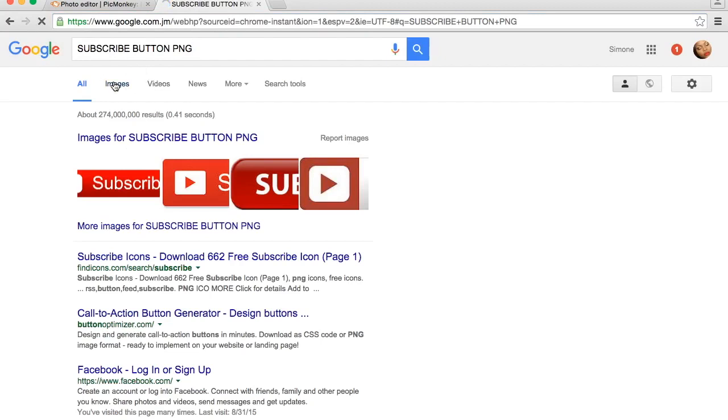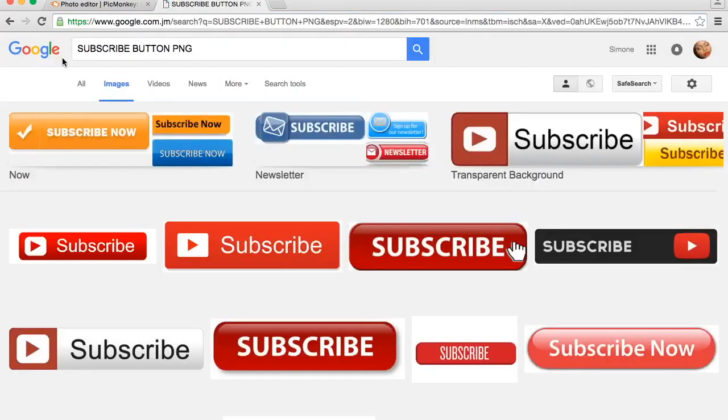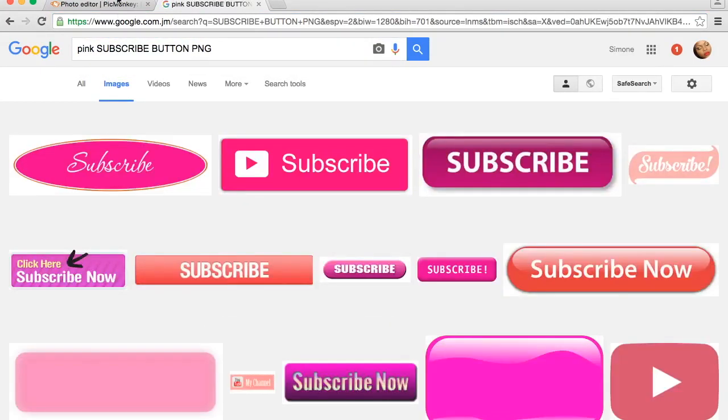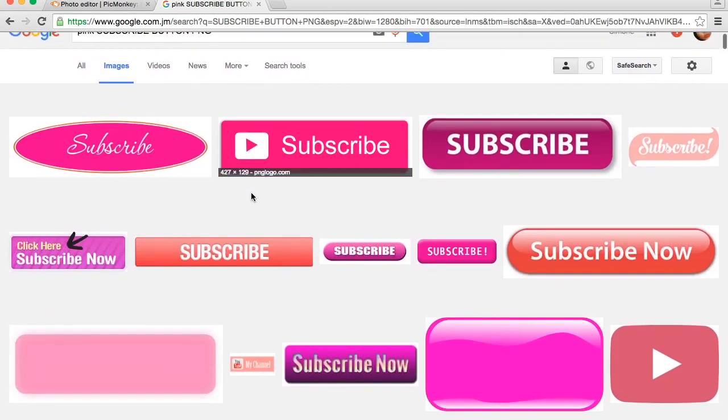PNG images. I wonder if I can get it in pink. Let's see if I can get it in pink. Subscribe button in PNG. Ooh, that's cute. This is cute right here. Click here to subscribe now. Subscribe. Oh, that's a cute one over here.